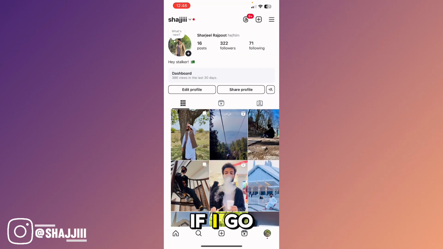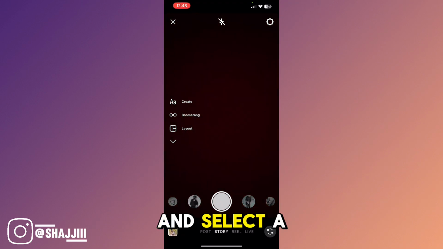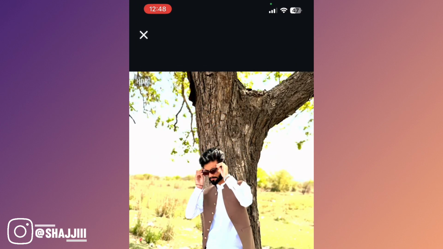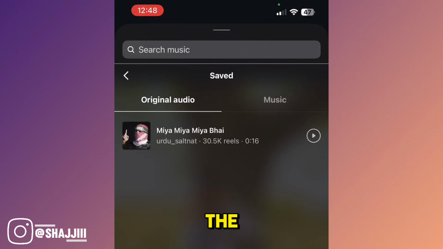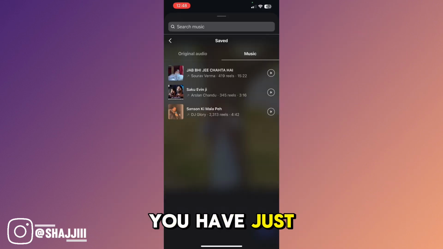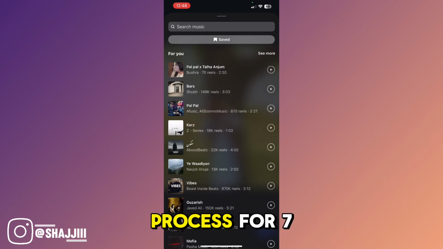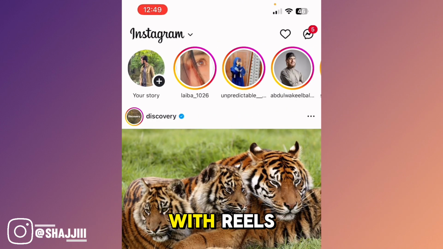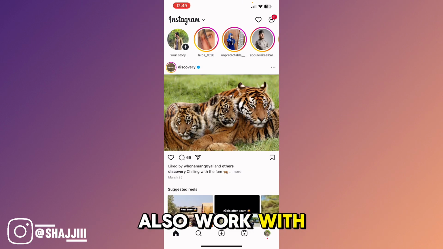For example, if I go for a post and select a picture from here, for example this, and press the next button, here you get an option of audio. Tap on saved. Here you will get the trending audios that you have just saved. Select any of these audios and post a photo or reel, and repeat this process for 7 to 10 posts or reels. This works the best with reels, but it can also work with posts.